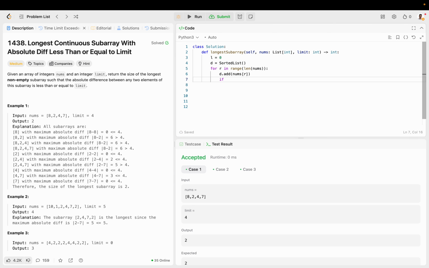Now we're going to ask the question: if the absolute difference of the biggest one, which we know is going to be at the end, minus the smallest element, which we know is going to be at the beginning, is less than or equal to the limit, then we got a winner. So we can update our historical result to the length of our current window, which is right minus left plus 1, because of 0-based indexing. If this doesn't satisfy the limit, as we said, we're going to kick it out of the left side.